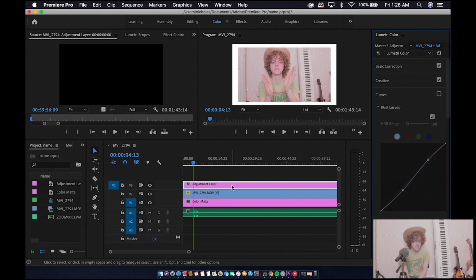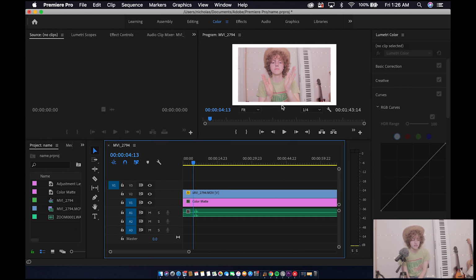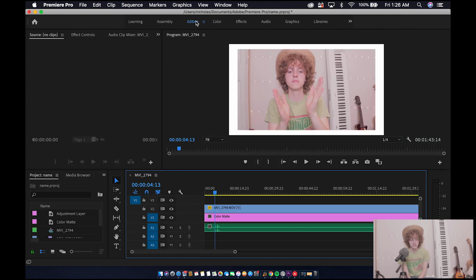Very, very easy. I'm going to get rid of this adjustment layer because I don't color correct. It's just something I don't do.